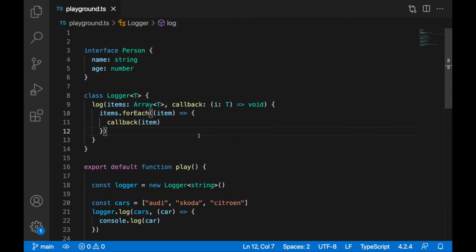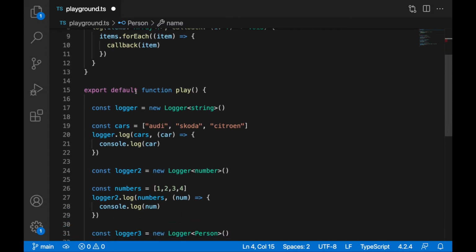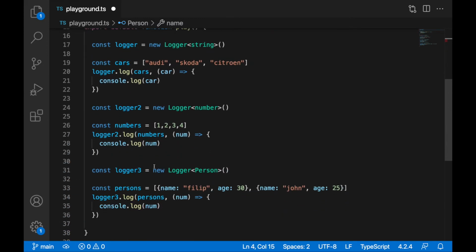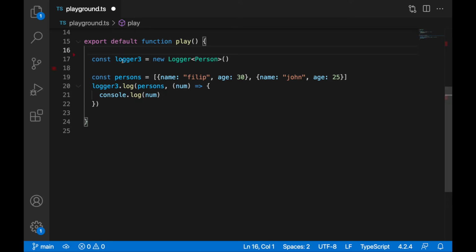In this lecture, we'll continue, and I will show you how you can use the extends keyword when you are creating generic types. So let's start here in our playground. First, I will simplify the interface of a person. I will specify only name for a person, and I will remove these loggers. We'll leave only the logger for a person, so let's remove logger 1 and logger 2.